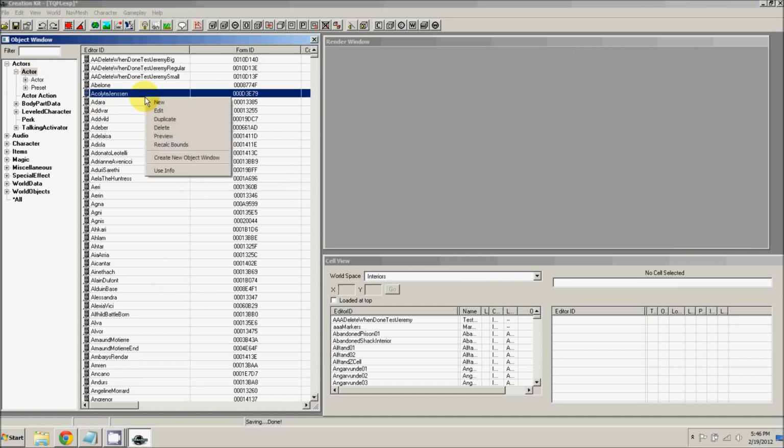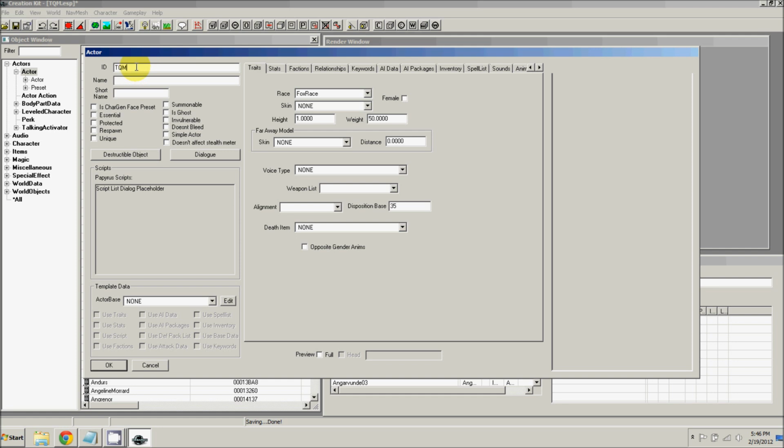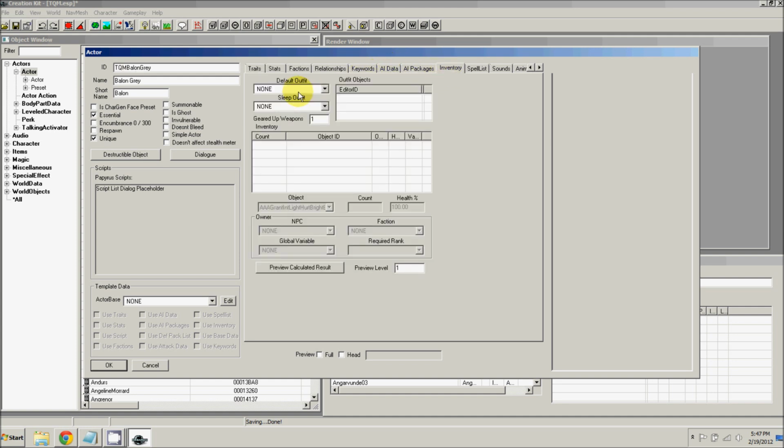And now let's make the actor that is going to play the stranger. We're going to bring in Balin Grey again. We give him the name Balin Grey and the short name of Balin. We're going to check him to be unique and essential, so he won't die. We're going to change his race to the Nord race, and then give him a voice type of male Nord. And then go over to the inventory panel.